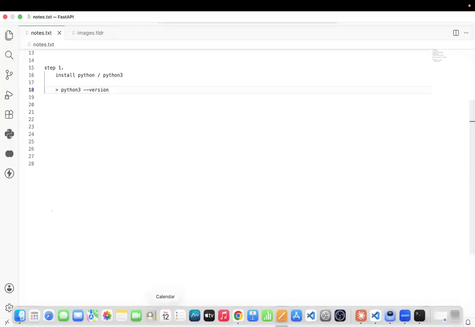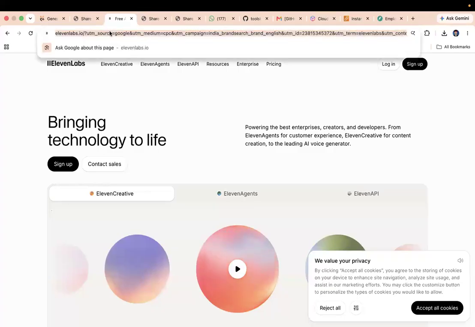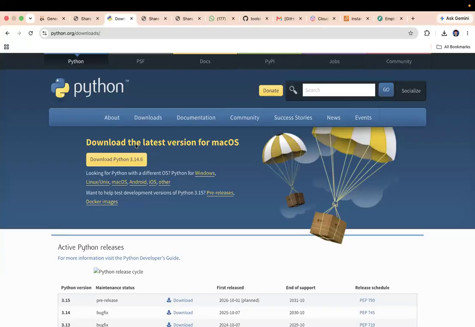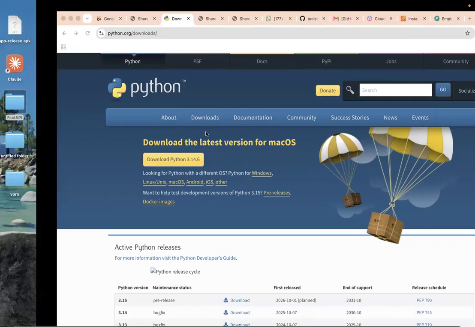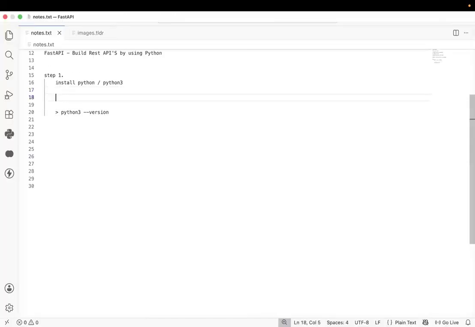Fine. Team, let me show the website to you. Python downloader. Here we have the Python version now. You people need to download and install it. This is the website. Through this website, you need to download Python and install Python.